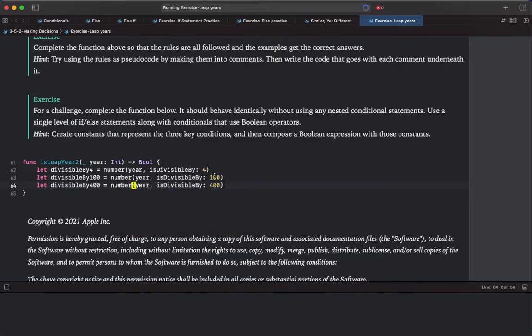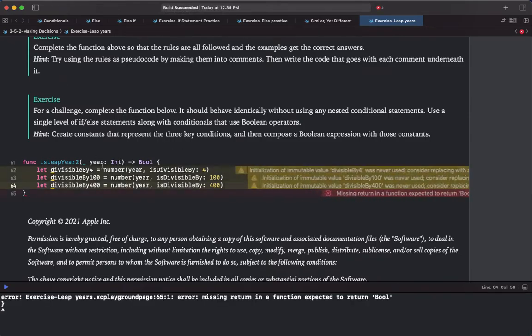400. So these are going to be a series of true and false statements once you plug in the year, which you are getting from here. This is just saying I haven't used these constants yet, so we're going to ignore that for now. We're also missing a return value.